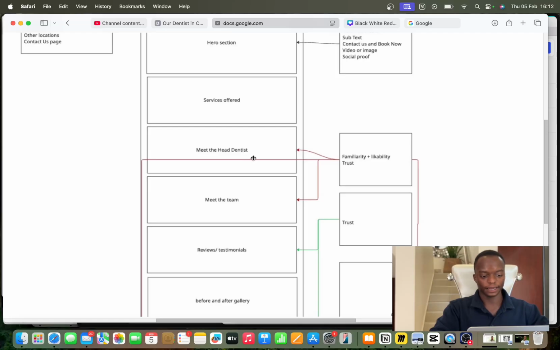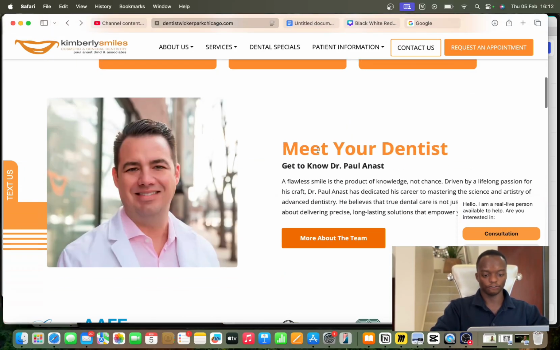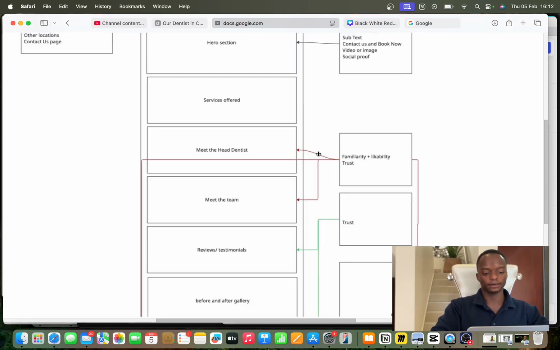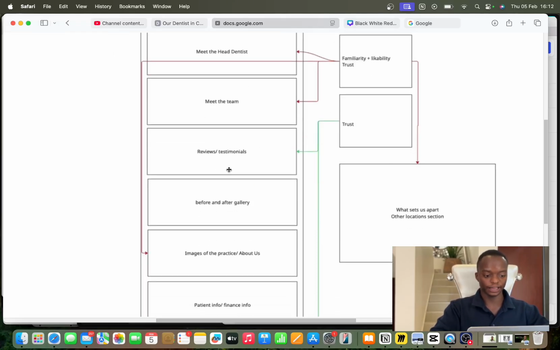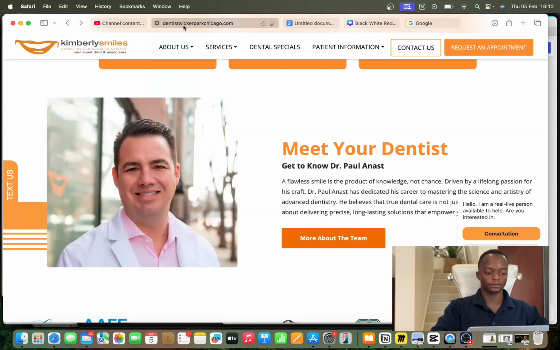Meet the head dentist. They also have that. So you have Meet Your Dentist right here, where you can read about the dentist and then click here to meet the team, basically. Like we said, some sections can be combined. So that's what they did on their website. They basically combined this section, Meet the Dentist and Meet the Team, into one section. But they have that. Then there are reviews and testimonials.